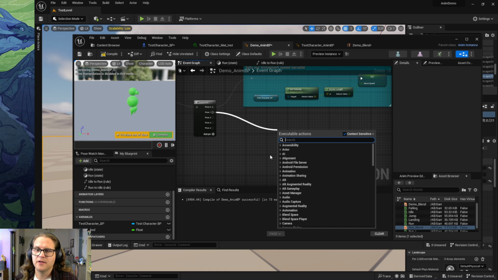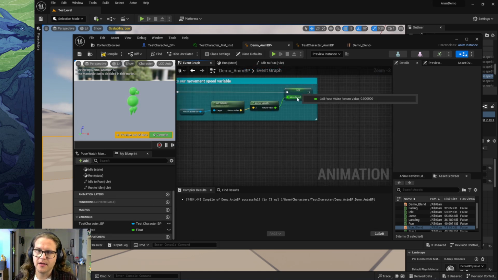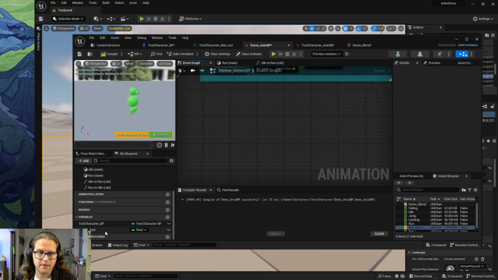And what we'll need to do from here is make a new variable. So I showed you how to make this one, dragging off like this and promoting to variable, but you can create variables from scratch too. So down here in the bottom left, under the variables section, there's a little plus icon right here.